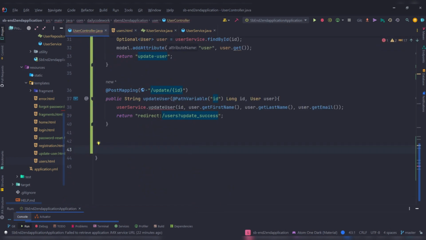So let's actually create this method in our user service, right? In our user service class. So let's create this in our user service class.